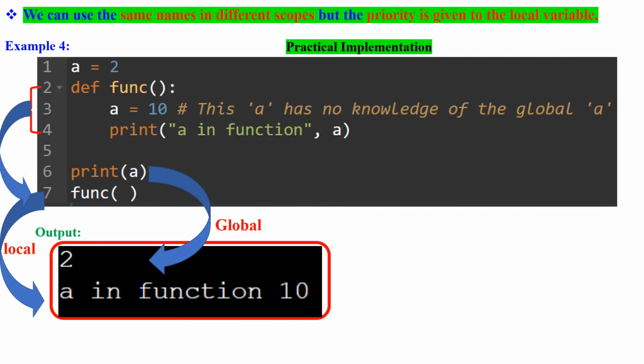We can use the same names in different scopes, but the priority is given to the local variable. Let's consider an example. Look at line 1. The line a equals 2 initializes the global variable a with the value 2. In lines 2 and 3, the function func defines a local variable a with the value 10. This local variable a is distinct from the global a and does not affect it.